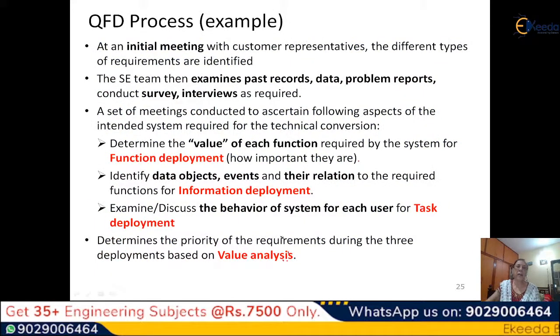So how it is done, this is an example. You can have an initial meeting, then you can examine the past, you can identify some of the requirements in the initial meeting, then you go back and discuss with them: interviews, surveys, you take their data, their problem reports, past records, everything you examine.